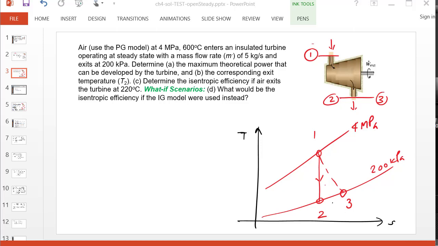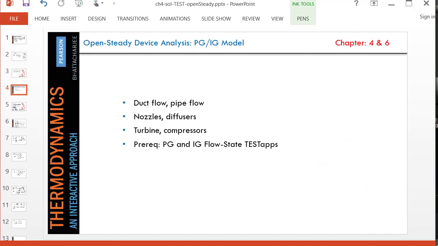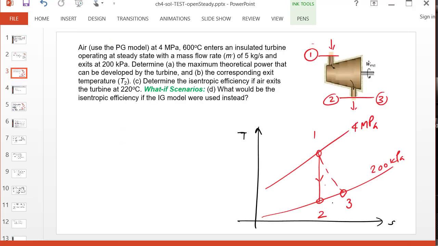Hello. In this video, we are going to analyze a turbine operating at steady state. Open steady systems such as this turbine are discussed in chapter 4 in your textbook. And I'm assuming you're familiar with isentropic efficiency. That's what we are asked to find in part C of the problem.